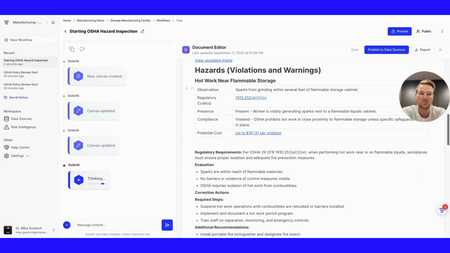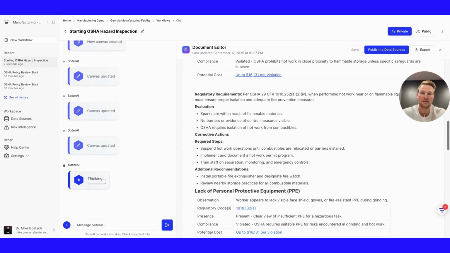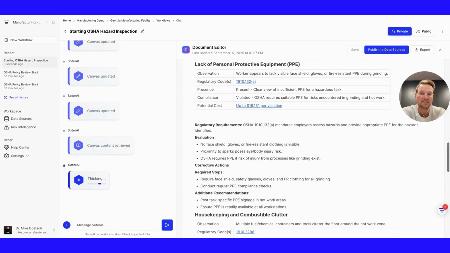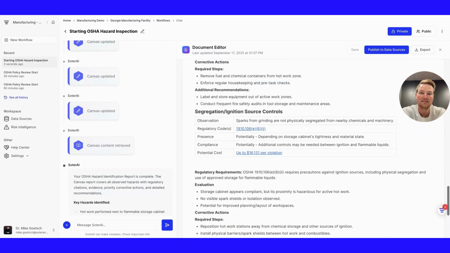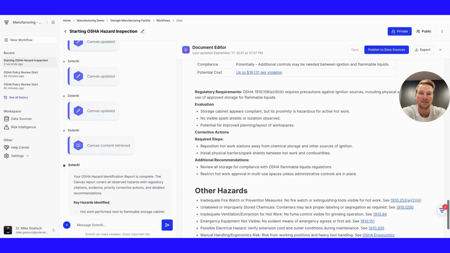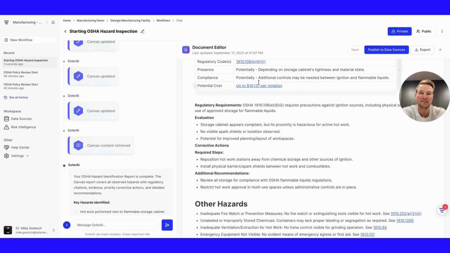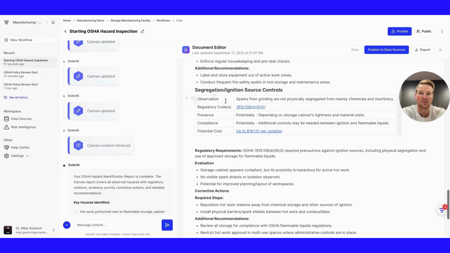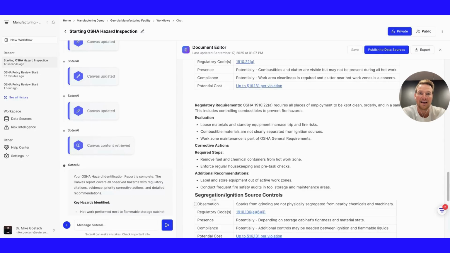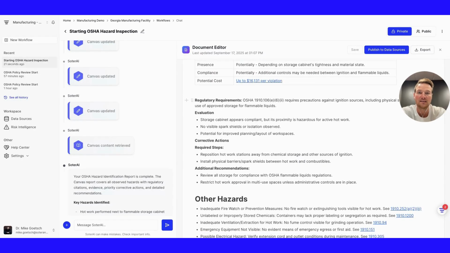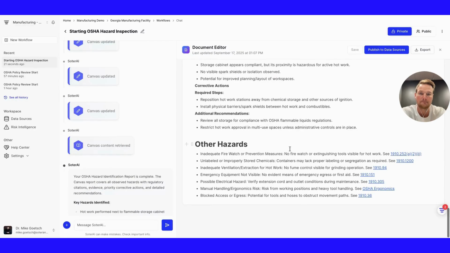Now, what it's going to do and add to this report is the supportive information of what did I see? Here are the evaluations of why I think this is a potential problem. And then here are some corrective actions or some steps that we should take to mitigate this type of hazard. And it's going to go through each and every item that it sees and document it in great detail. You'll also see that it's going to link to previous violations that correspond to the hazard that it found. So you can quickly see, how is this going to impact our bottom line?